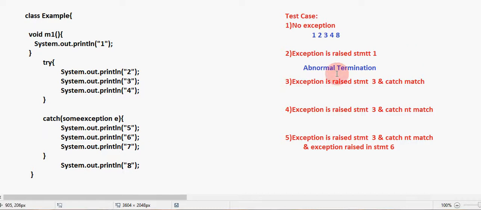Third case is exception raised in statement 3 and the catch block is matched. If the exception is raised in statement number 3, and the catch block is matched, what is the output? See, control as usual enters the M1 method. In the M1 method, it prints the first statement, 1.